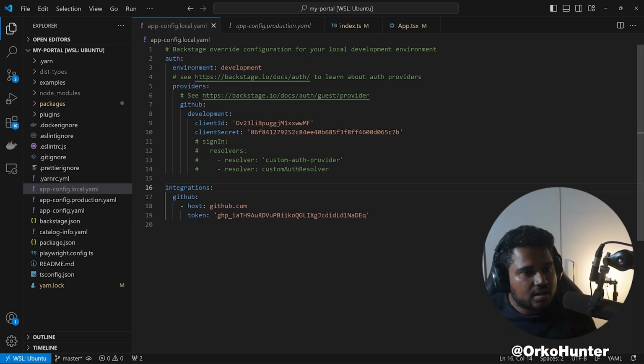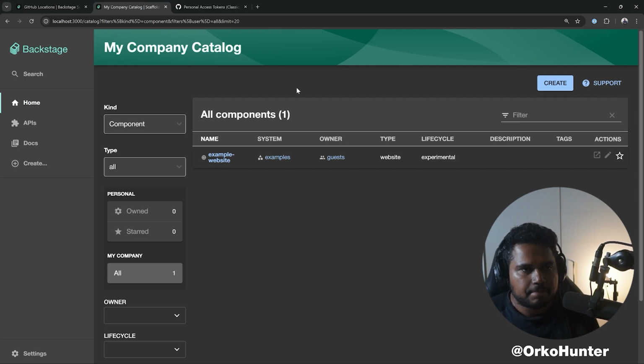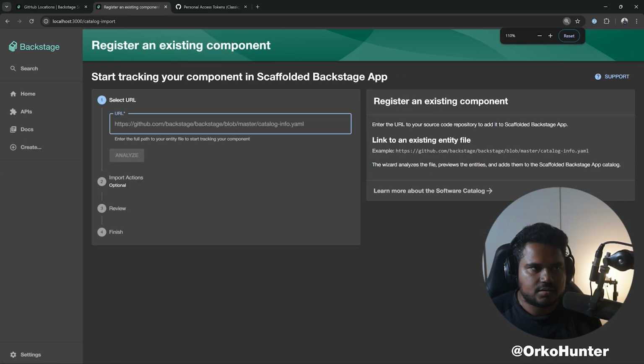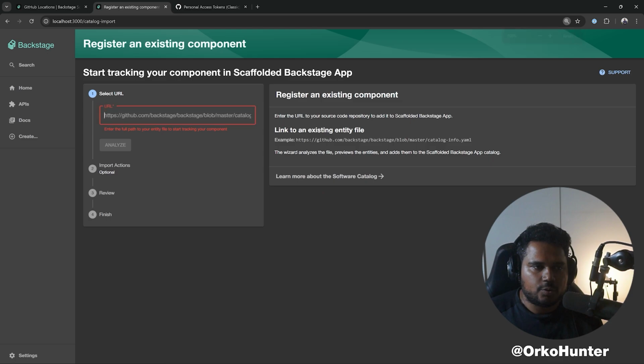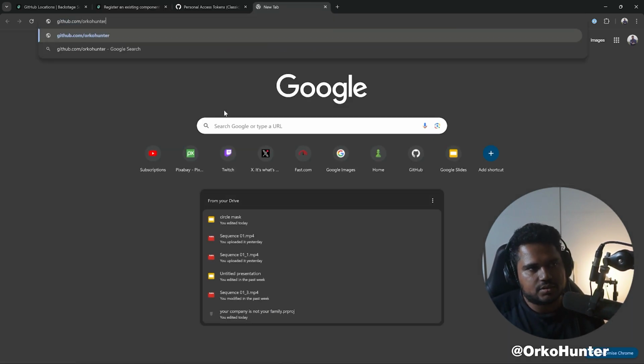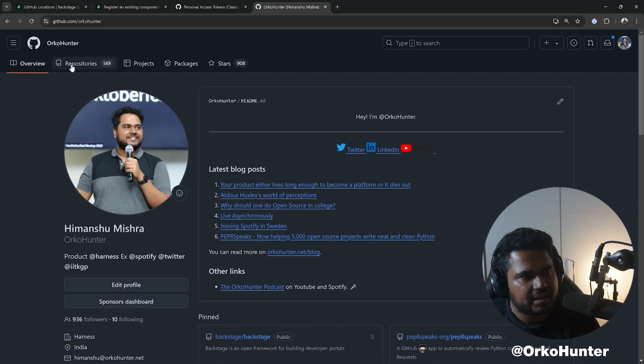What does this mean? Again, this means that my Backstage app can read YAML files or make calls to GitHub APIs using this token. Okay, so if I reload this, and if you go to create and if you go to register, this is the piece where you can add a GitHub YAML. Let's use a public YAML that I have.